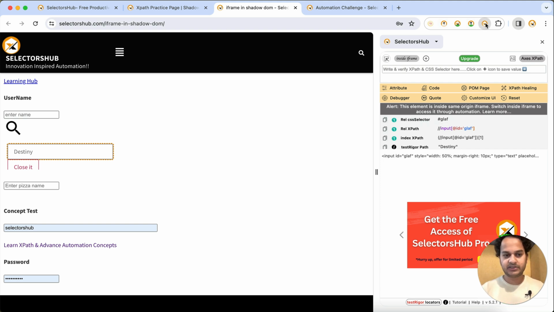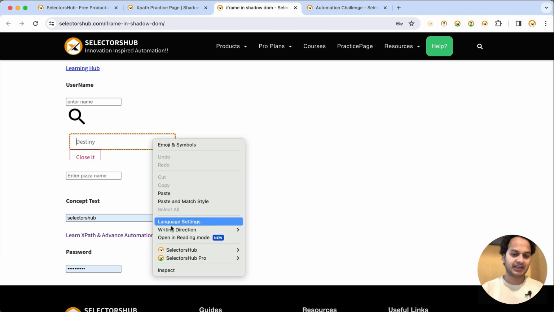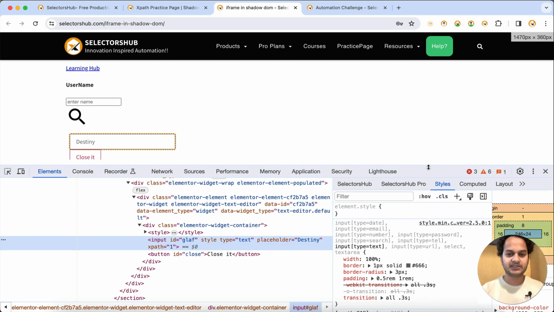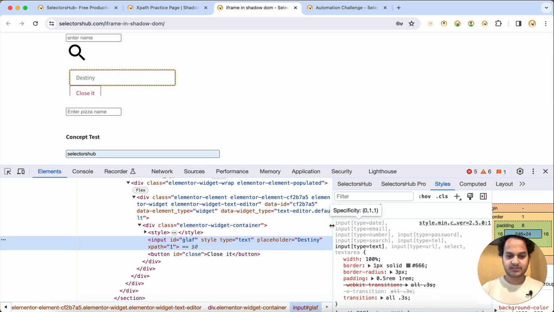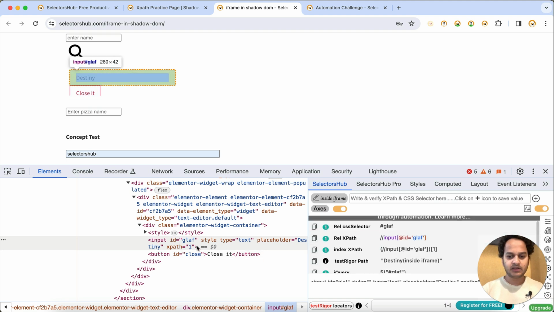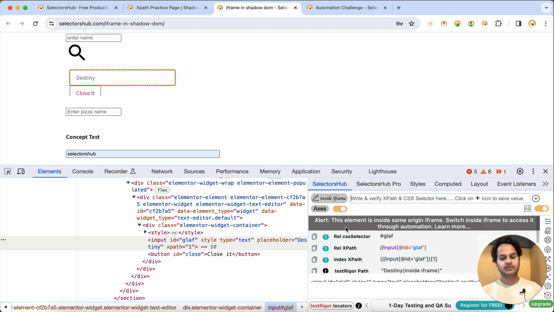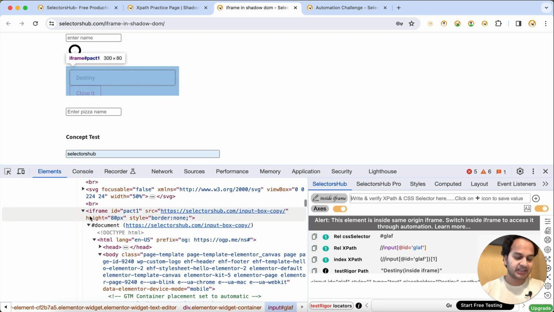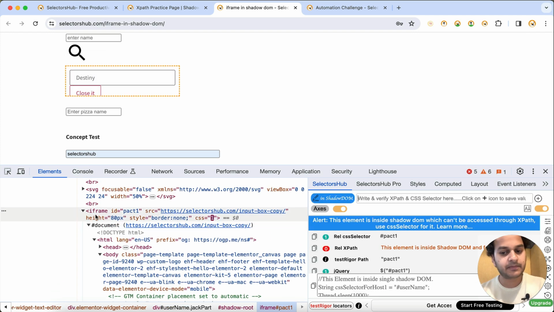Okay, let me do one thing. So here what we will have to do is see the DOM, and also with the help of SelectorsHub we will be able to automate this. So just open SelectorsHub here for a second. So for this element, we got the element XPath here. Okay, now it is telling us that this element is inside a same origin iframe. So now here you will have to scroll a little bit and click on this iframe element.